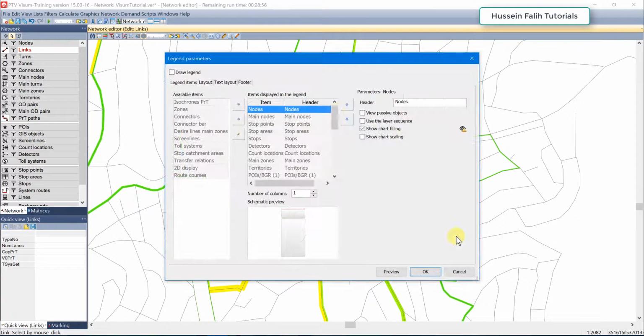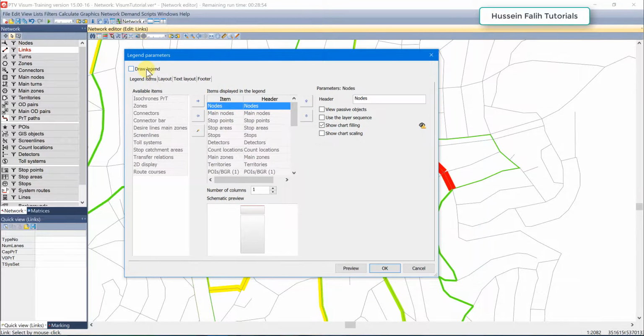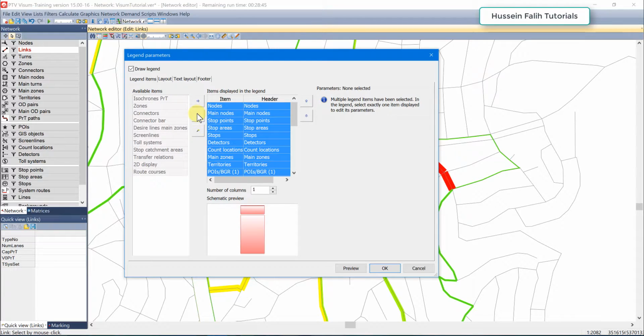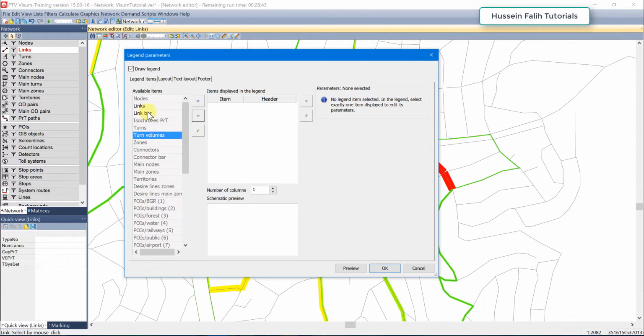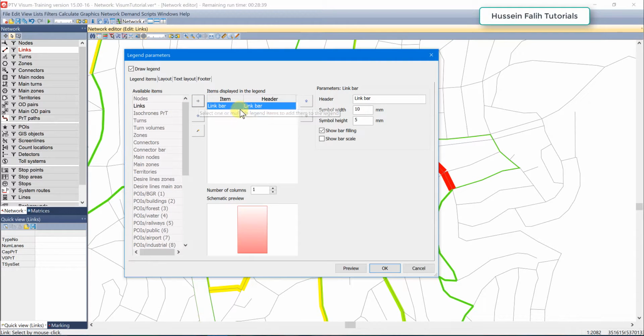I will draw from here, and here I have my items to be shown. I will just select all of them, return them back, and I will use the link bar. So my link bar, which are these colors, are now active. I can edit the height and the width of the scales of the bars. So this is it for this tab.